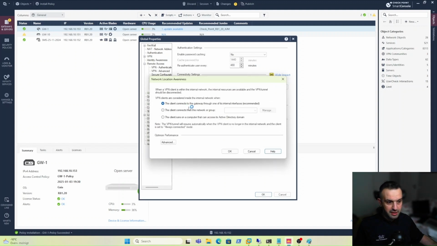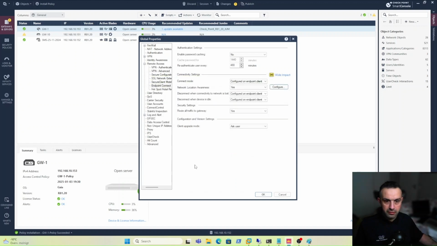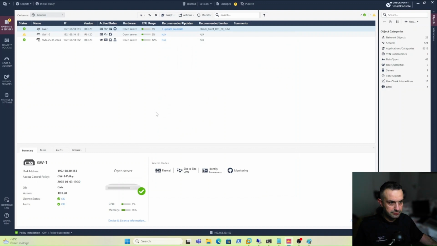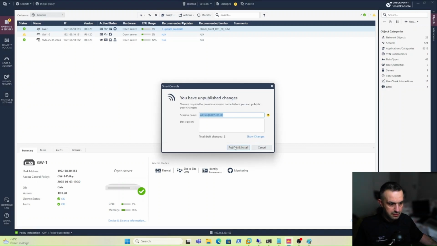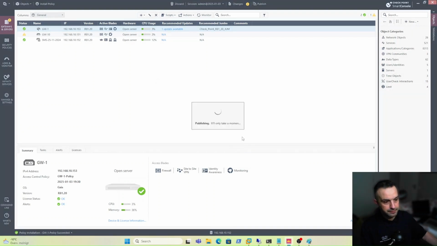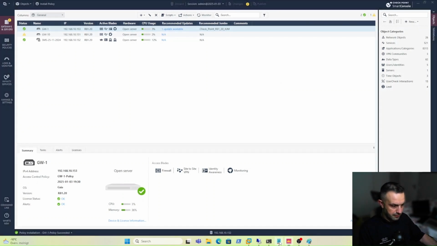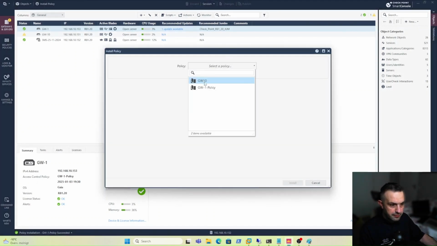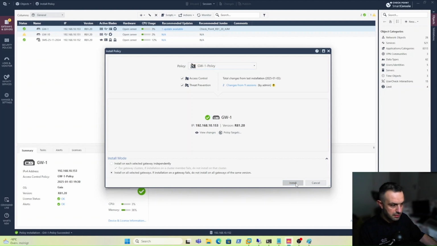So the client connects to the gateway through one of its internal interfaces. If it's an internal interface, it should stop the VPN connection. So let's click OK here. Now we click OK here and we install the policy. So install, publish. Install this policy, install.